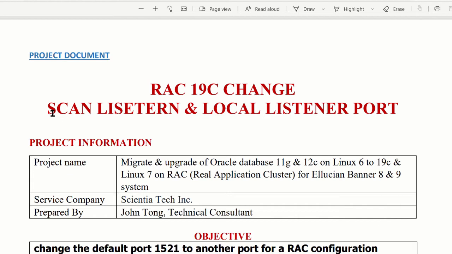There are two of them: one is a scan listener, and the other is a local listener. How do you change the port? In RAC, it's different from the way you deal with a single database. You have a listener file, modify the port, and restart, right? But in the RAC case, there are more and more changes. In 11g you can see the port, in 12c you can see the port, but in 19c you may not.